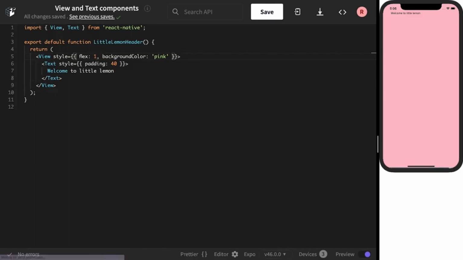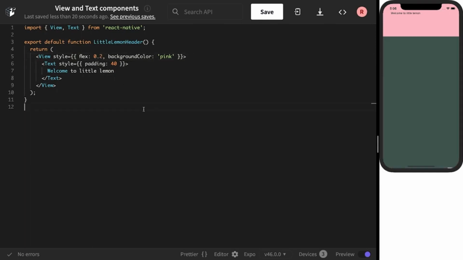You'll notice how it overrides and takes up all the space on the screen. In other words, it takes up the same amount of space as the previous view, which is the parent. And the pink color overrides the green color. Let's go back to 0.2. That seems like a reasonable amount of space for the header component. Now, let's change the color from pink to something that's more apt for the Little Lemon restaurant. I'm going to give it a hex code value for this yellow color that kind of looks like a lemon.